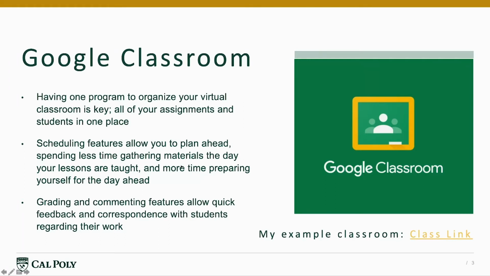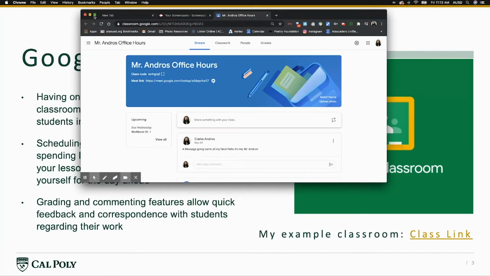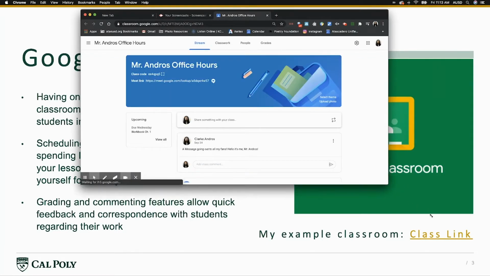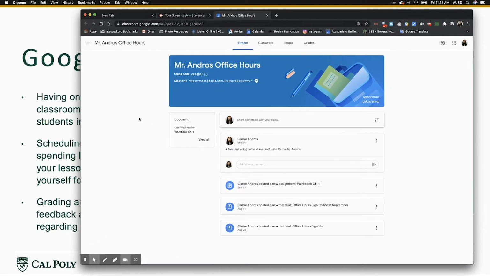What I'm going to do now is I have linked my example classroom here at the bottom. So I'm going to click on that. That's going to bring us to a Google Classroom here. This is mine. This is my Google Classroom for my office hours.